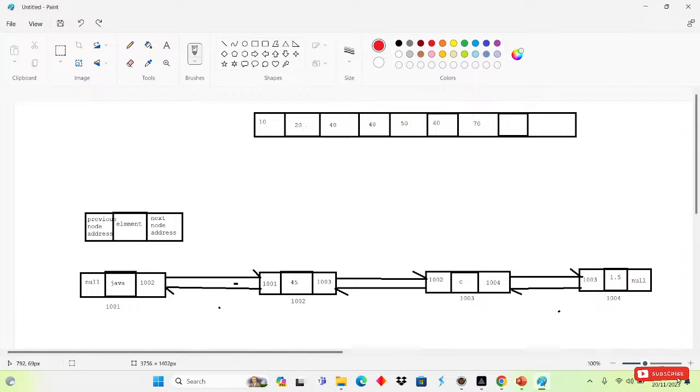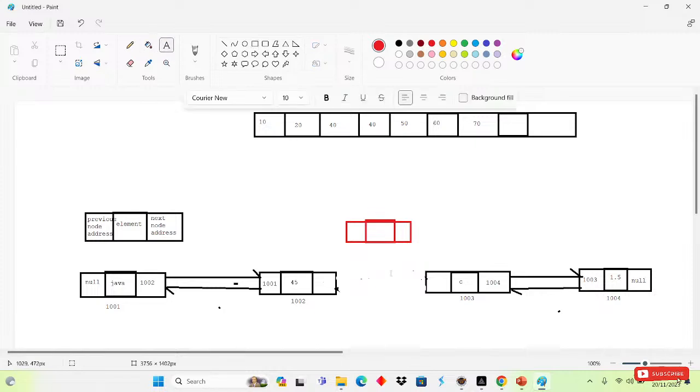But if we talk about the linked list, suppose I want to add a value between these two nodes. It will remove the link from here, it will remove the link to the next node, and it will also remove the link from the previous node. Then it will create a simple new node here, and inside the node it will add the value. Suppose I want to add 40, so it will add 40 here.